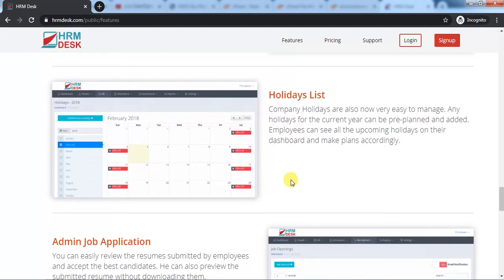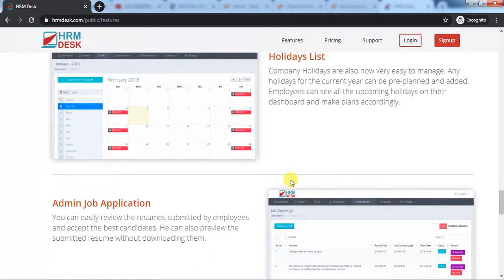The holidays list is where you configure the number of holidays for this month or for this year, which will be notified in the employees' dashboard for them to keep track of, without the hassle of manually informing everyone.